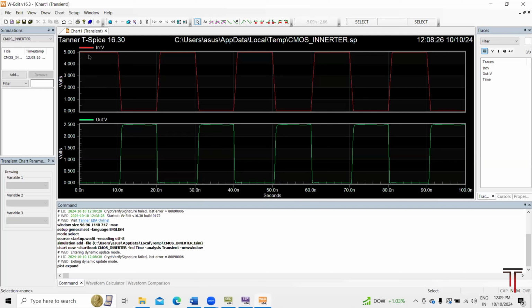If you observe here, if the input is 1, the output is 0. If the input is 0, the output is 1. So this is the required output for an inverter, right? For an inverter, the output should switch in response to the change in the input.